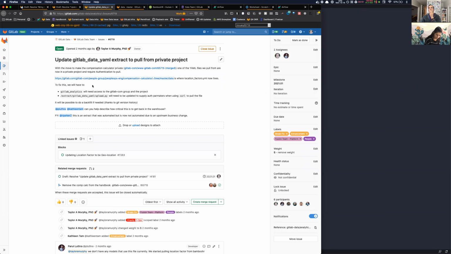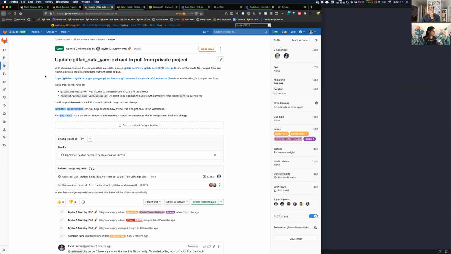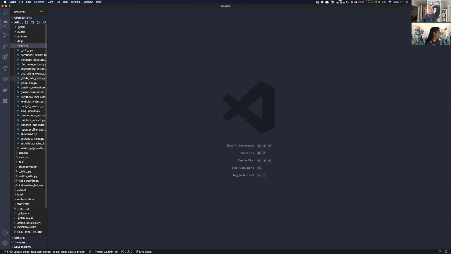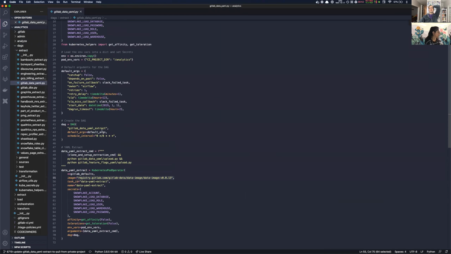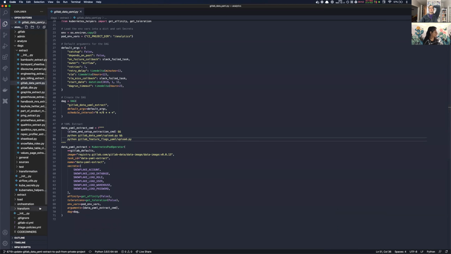We specifically want one, but we need to get all of the other ones. So let's start off with the DAG. We have our GitLab data YAML extract, and what's it looking at? We've got two files that it's running: GitLab data YAML and GitLab feature flags YAML in the extracts folder.